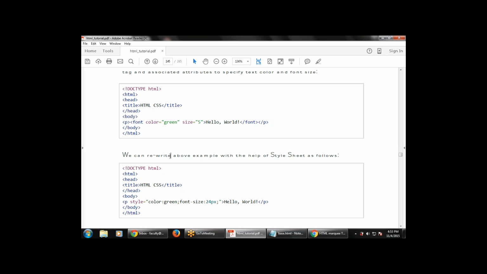Now we can rewrite the above example with the help of a style sheet. So instead of using plain HTML, we now use the style sheet, that is CSS, for writing the same code. We specify the size and the color of the font, with the color as green. So this is the doctype HTML, then the HTML will be opened, then head, then title.